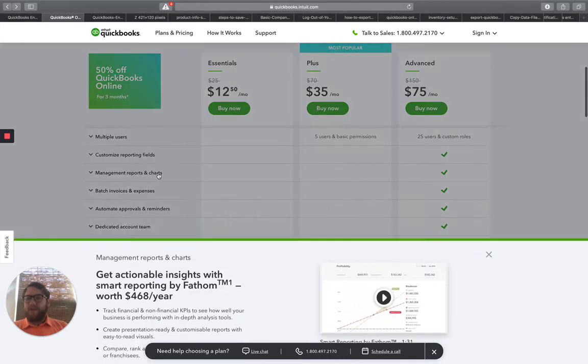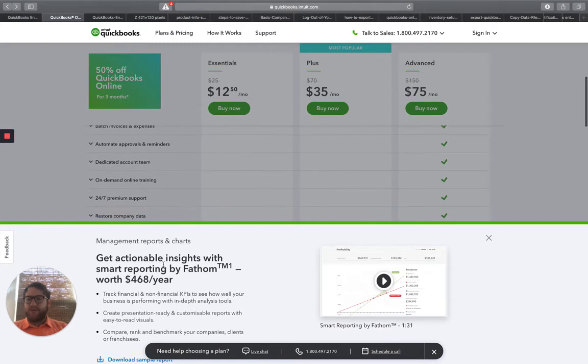But then you also have these management reports and charts. This is what I was talking about with Fathom. It's a smart reporting system that's giving you non-financial information, your KPIs, graphs, et cetera, to use here to basically get information on your company. Fathom is one of the best reporting softwares out there, and it does get you a lot closer to the reporting that Enterprise has. But it's graphically done instead of being a little bit more fundamentally done.